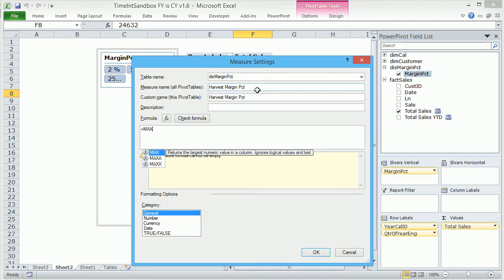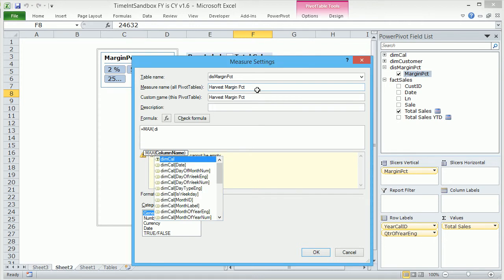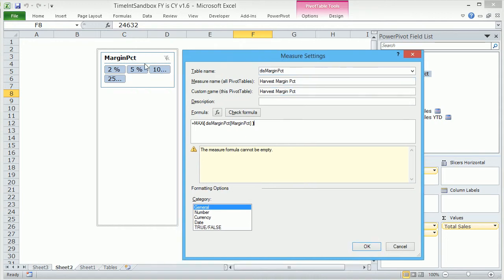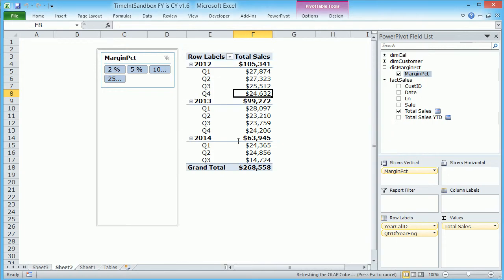Okay, so we're going to do a max. I'm going to do dis to go to disconnected slicers. Margin percentage. Its table only has one column in it, so it's pretty easy to get the right one. We're going to do max, that way if there's multiple selected, it'll default to the highest. Okay. And Alt-C, doesn't really matter, but let's call this a percentage anyways. And I'm going to hit OK.